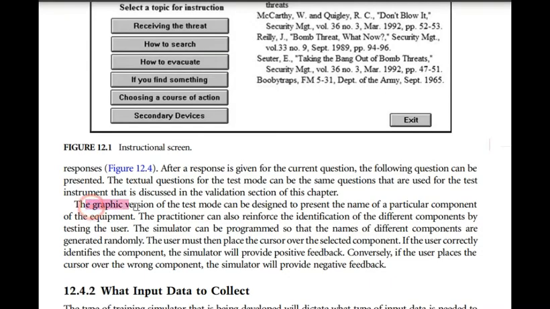And for the graphic version of the test mode, this can be designed to present the name of a particular component of the equipment. So, parang identification kind of question siya, in which merong presented na mga list of name of the equipment components.